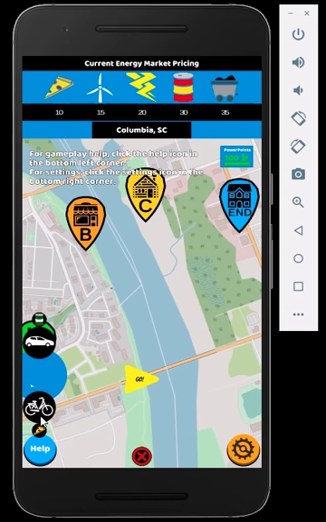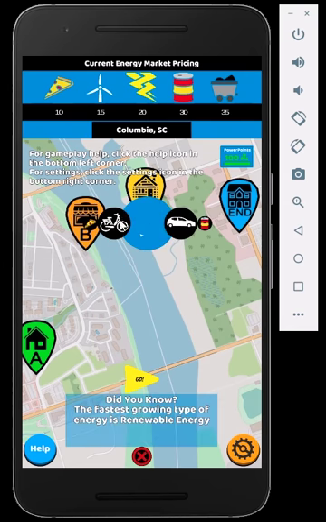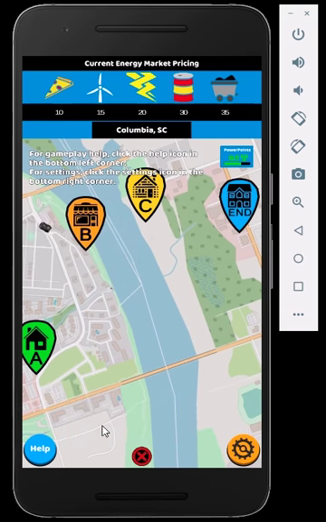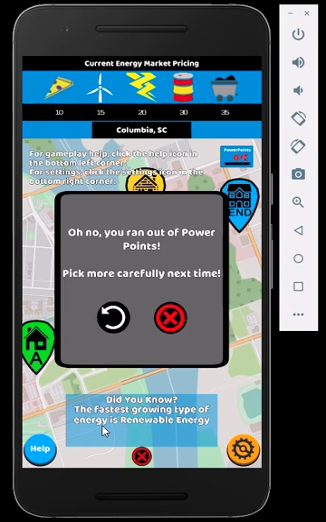So, for instance, if we select car and bike, we get off to a good start, as cars can go very far and very fast. However, comparatively, they do burn a lot of power points. So as we get to point C, notice that we're running out of power points, and in fact we run out just before we reach the end point.